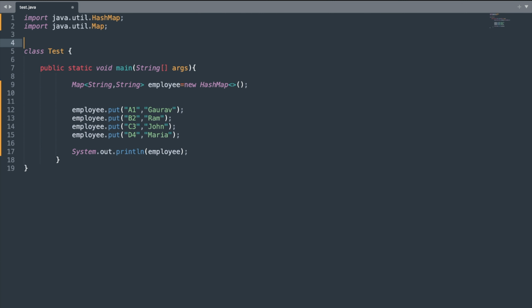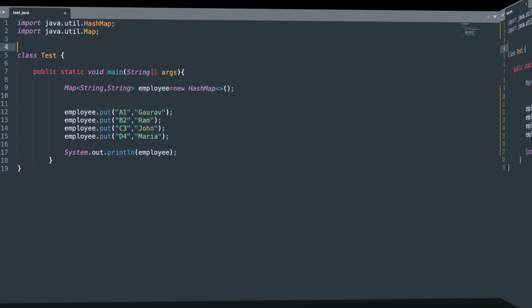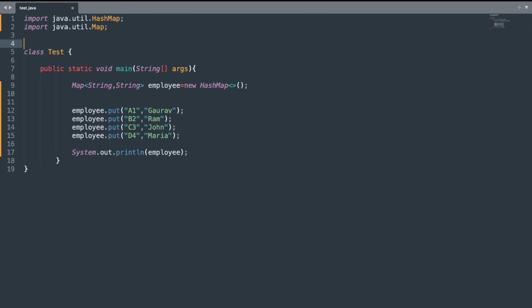Alright. Now let us see how we can create an object of the HashMap class. First we need to import our HashMap class and map interface from the java.util package. Next, in order to create the object of your HashMap, we need to specify the data types of the key and the value. So the left hand side data type indicates your key, and the right hand side data type represents the data type of your value, right?